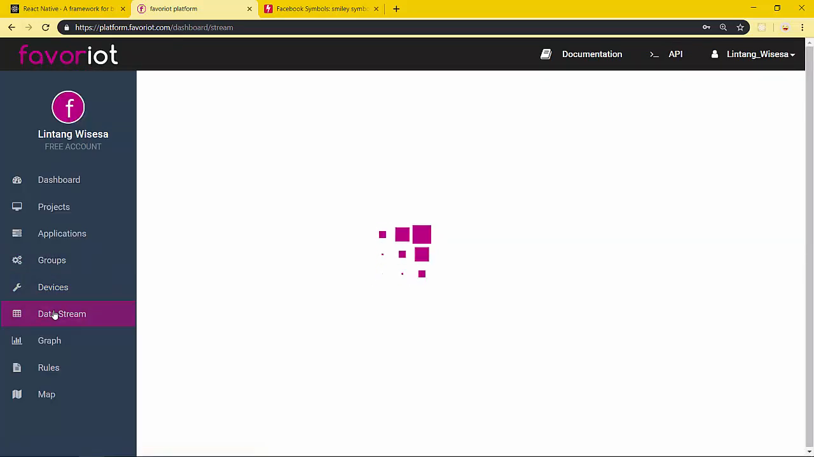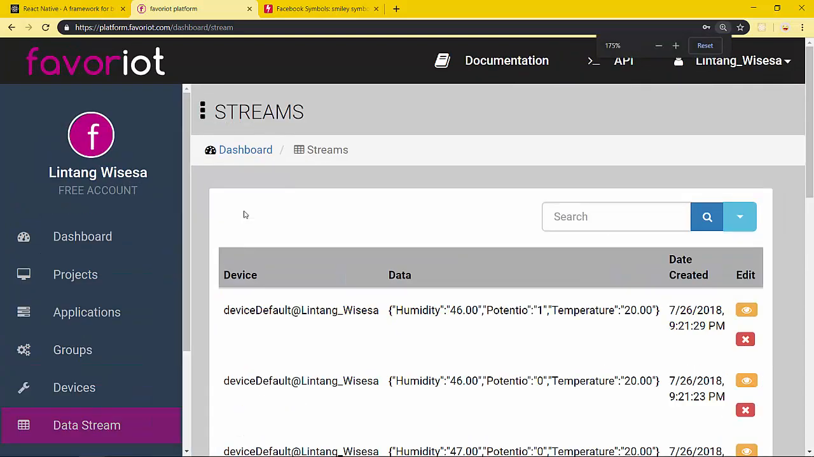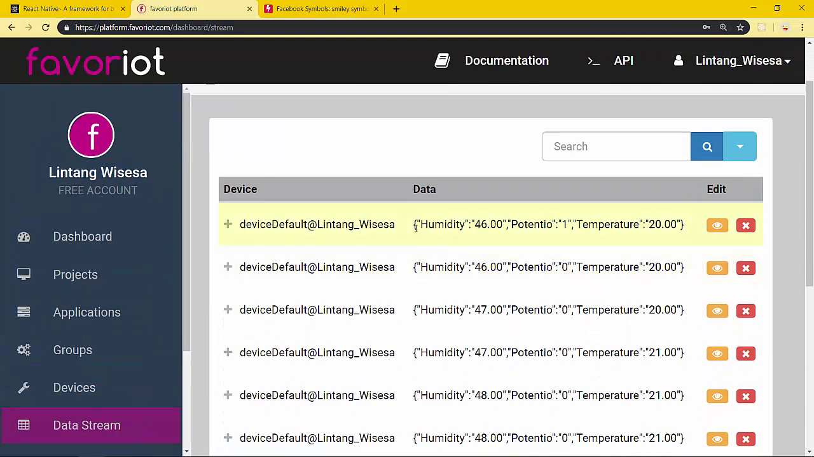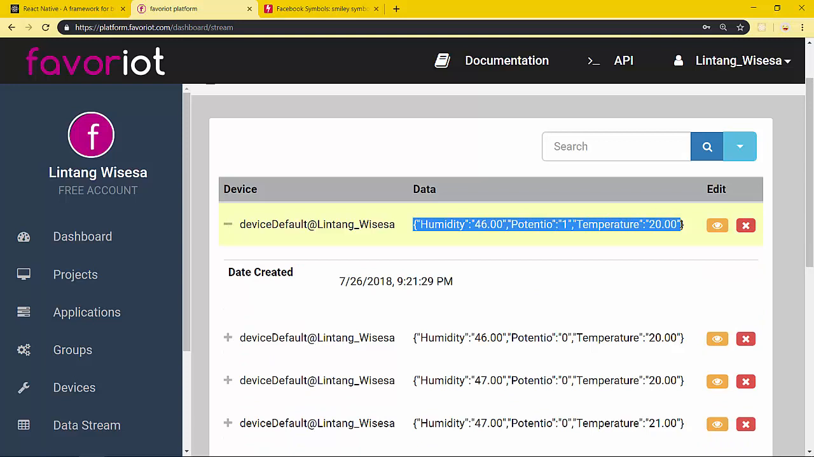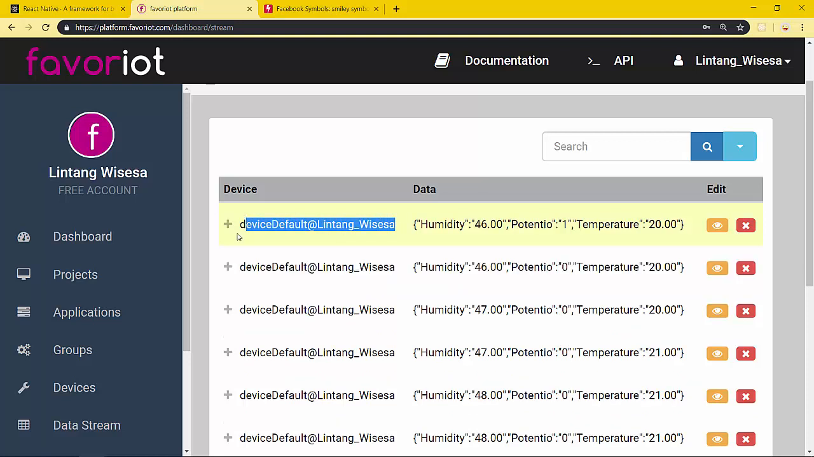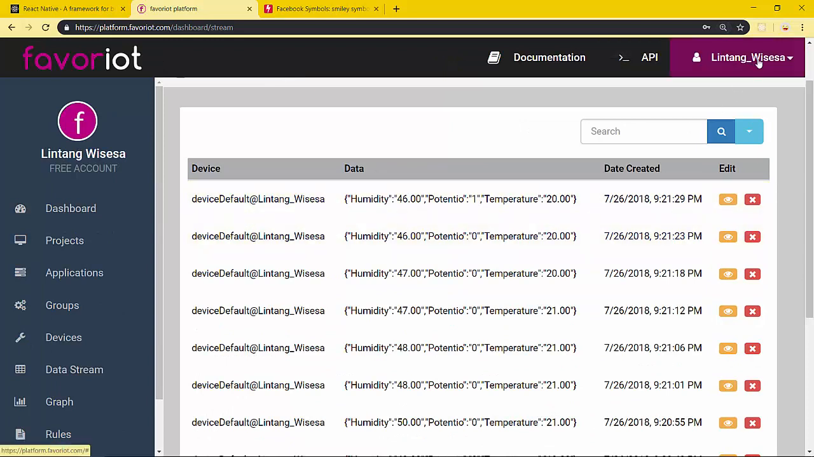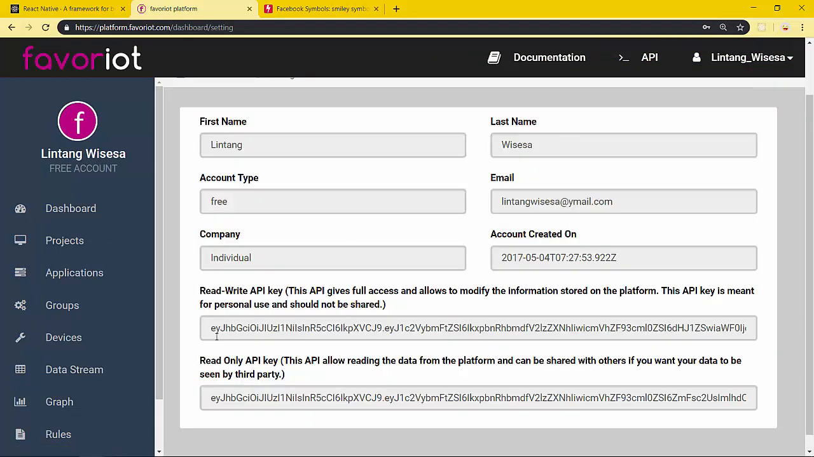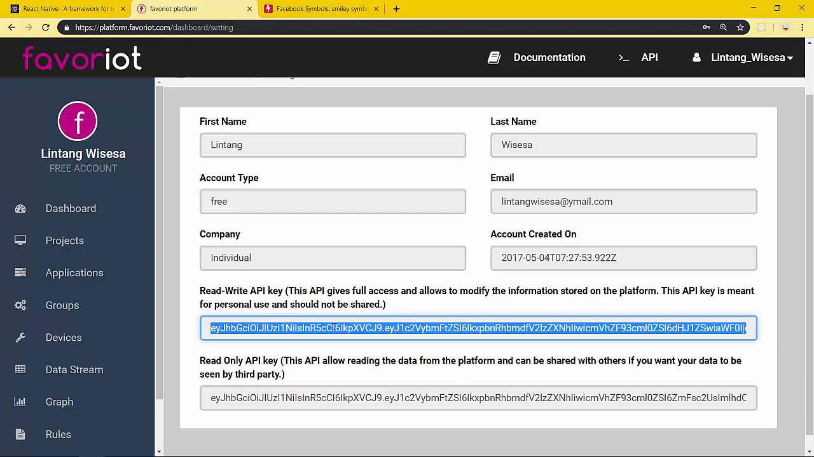Okay, on data stream, here is my data stream. Humidity, potential, and temperature. So there are three properties of the data on my data stream, and this is my device developer ID. I need this. Also on account setting, I have to use my API key. Here is my API key.